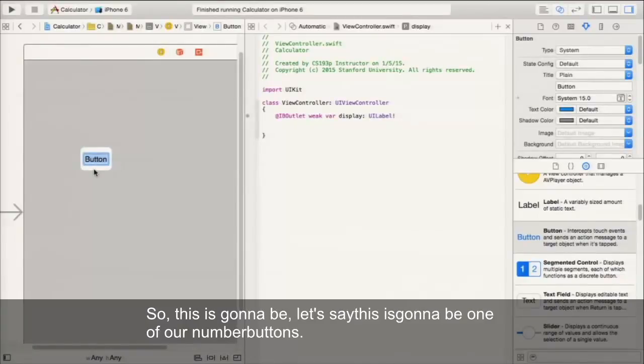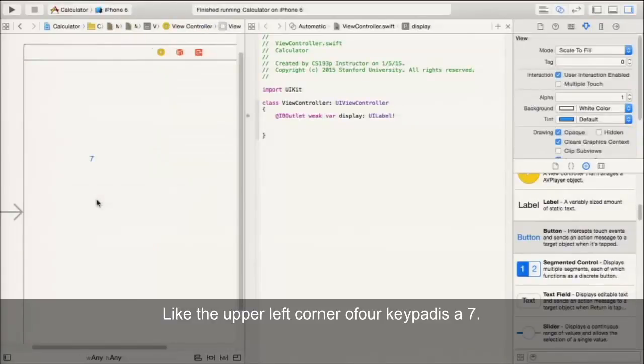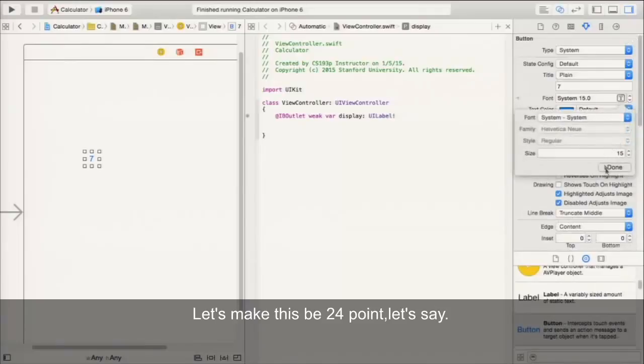So this is going to be, let's say, one of our number buttons, like the upper left corner of our keypad is a 7. Again, I have the same thing over here with the attributes inspector. I can change things like the font. Let's make this be 24 point, let's say.